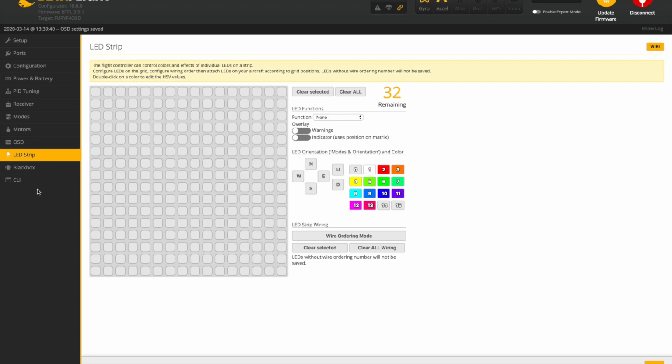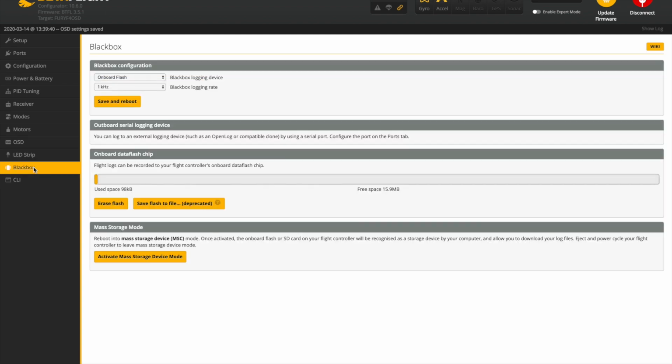LED strip, we don't have an LED strip, so right now this isn't important. Black box, I think most modern flight controllers have about 16 megabytes of storage on black box, and you can see I've used 98 kilobytes. I don't know where that's from, but it's not really that important unless you're doing some debugging and want to do some PID tuning if it starts shaking mid-flight, things like that. But for now we don't need to deal with it.